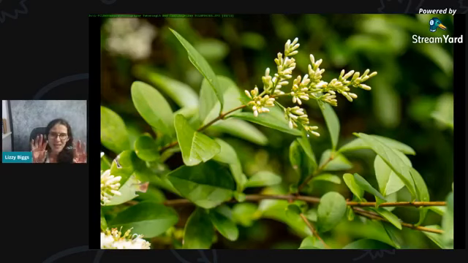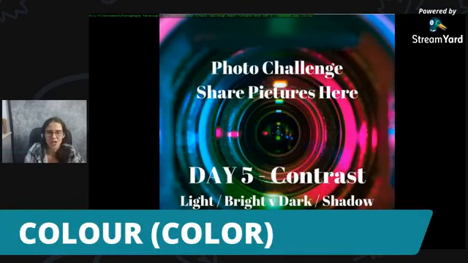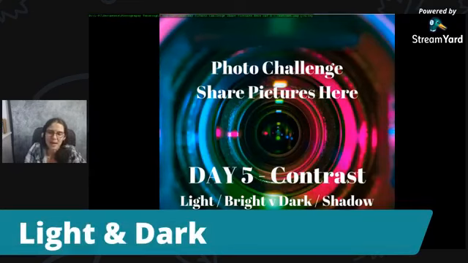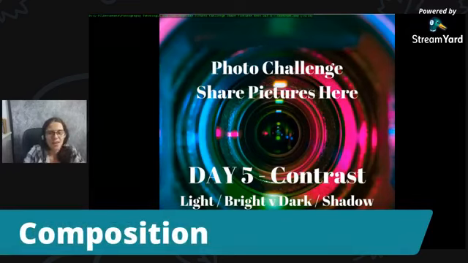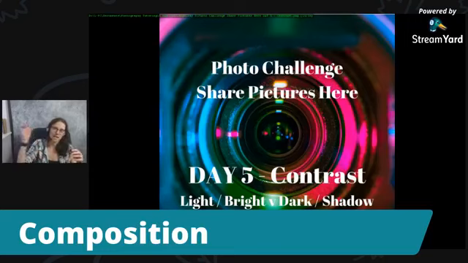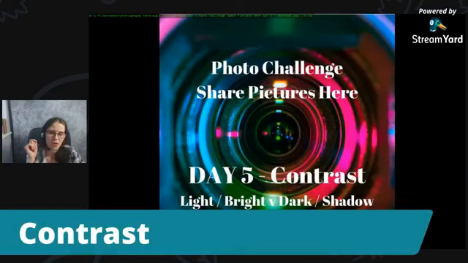So once you've taken your photos, again, you're going to be looking to do something with contrast. So you can do contrast, as a reminder, you can use colour. You can do it with light and dark. You can do it with old and new. You can create the contrast with texture, with your composition. So they could have something really jaggedy on one side and something really smooth on the other side of the photo. You get to choose how you do it. What I want you to do, though, is choose something that shows us that contrast.